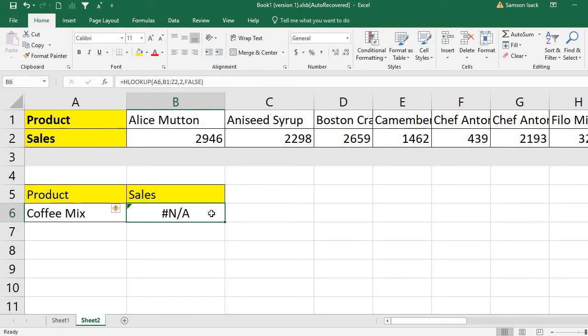Instead of this NA error, I want a value to return, because I may use the same cell in some other formula calculations. When it fires an NA error, those formulas also have an error. So for products typed in here that are not available in the product list, I want to simply return 0. How can I do that? Is it possible? Yes, it is possible.